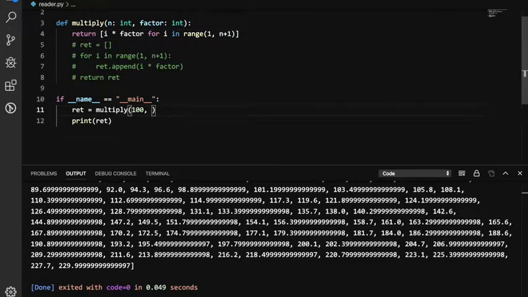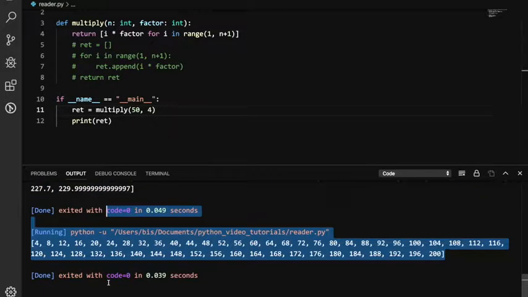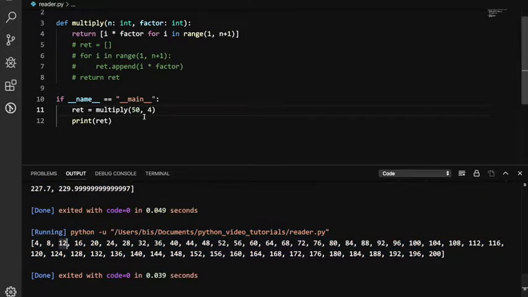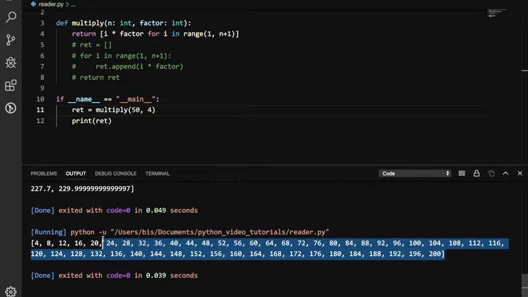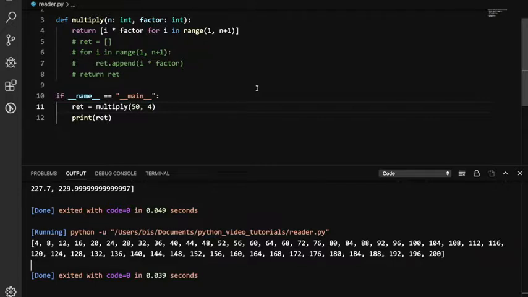You can just pass a different value. Let's say I pass 4 and I pass 50 values, and I run it, and you can see, once I run it, you get the whole thing done, right? It's 4, 8, 12. All of them are multiples of 4. Definitely, because you're multiplying 4 with it, there has to be some multiple of 4. So so far so good.